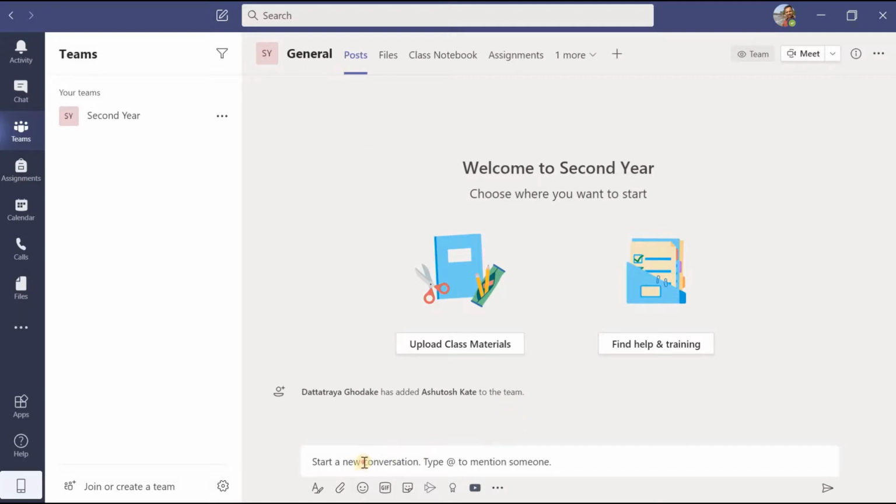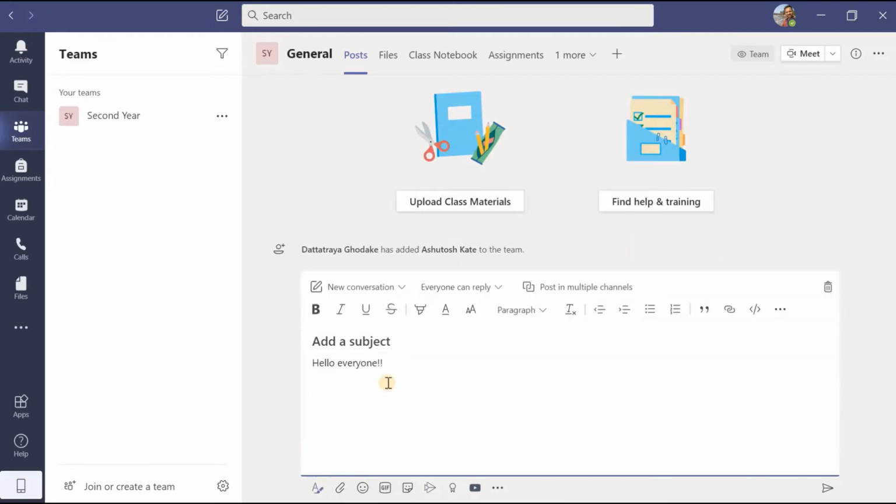Similar to the previous chat section, if I want to type or send any message to my students, I can use this comment box or chat box and type my message. If I want to customize it, I can use this, and all the functionalities we have already discussed. Still I will repeat.